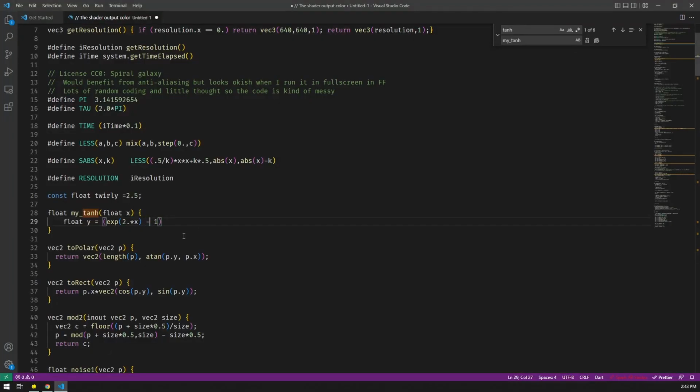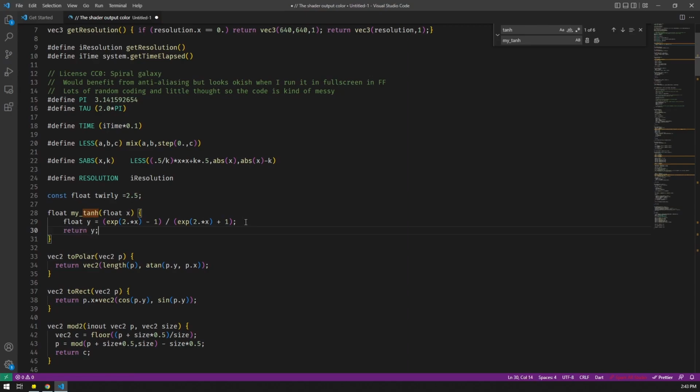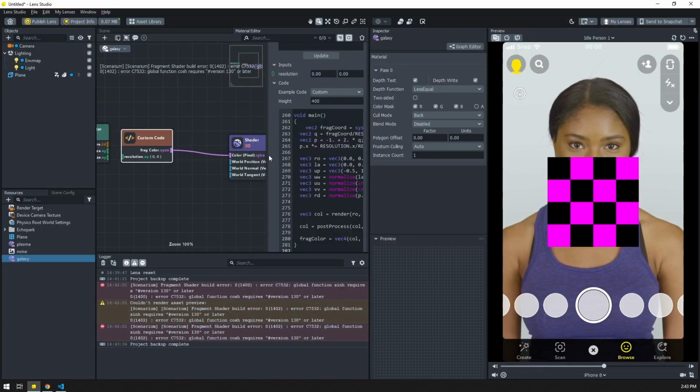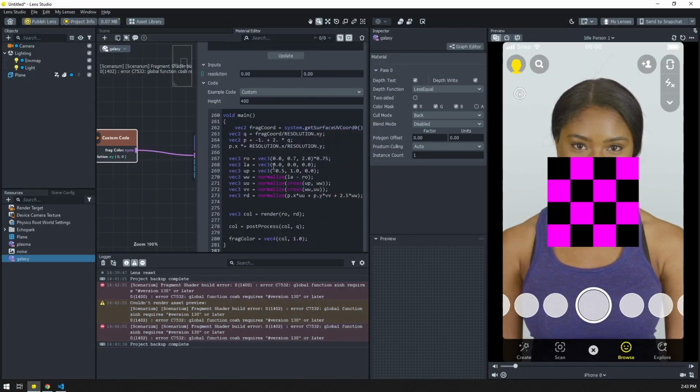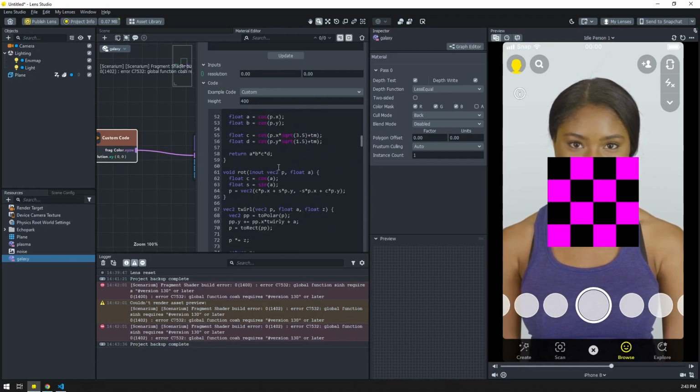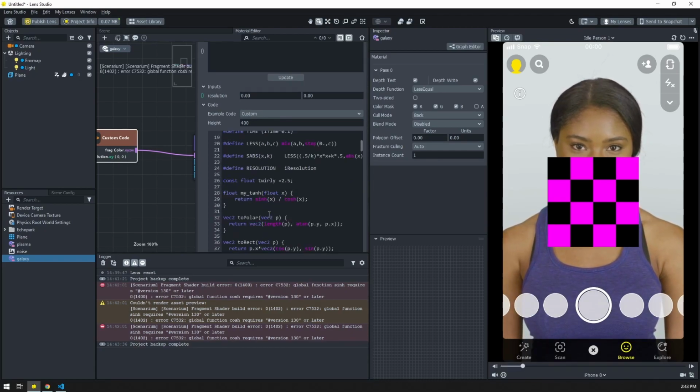I am not a mathematician. We'll divide by the exponent of 2 decimal times x. Now this 2 decimal, let's make sure it's a float and not an integer. And then let's return y. And let's just replace this function inside LinStudio. And let's see if it works or if I am just making another rambling tutorial where I don't know what I'm doing.